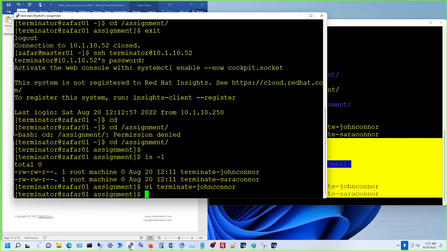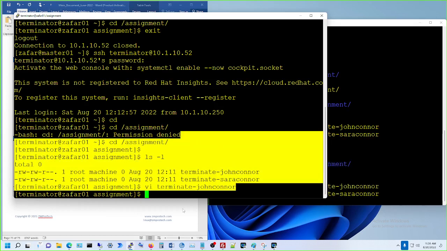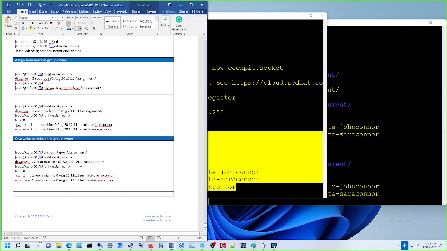Okay, so what happened here? Even though he's not a part of the terminator group, and the terminator group doesn't specifically have permissions to the file and folder, the machine group has full read and write permission. So since he's a part of the machine group, he's able to do it. Okay, simple as that. So do you guys get the concept of what is happening here? Yes.